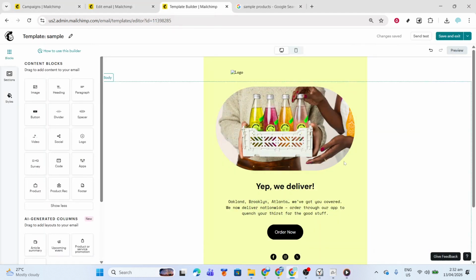Now refine the product block so it matches your brand and goals. You can update the image for clarity and consistency, making sure it's high quality and properly cropped. Check the price for accuracy, especially if you run promotions. Tailor the description to be concise and benefit-driven. Highlight what matters most to your audience. Finally, adjust the button text to something action-oriented, like Buy Now or View Product.